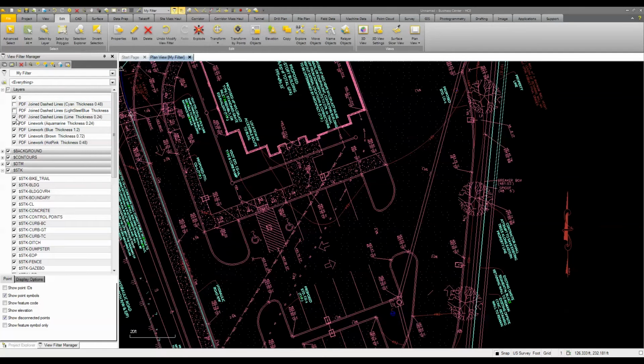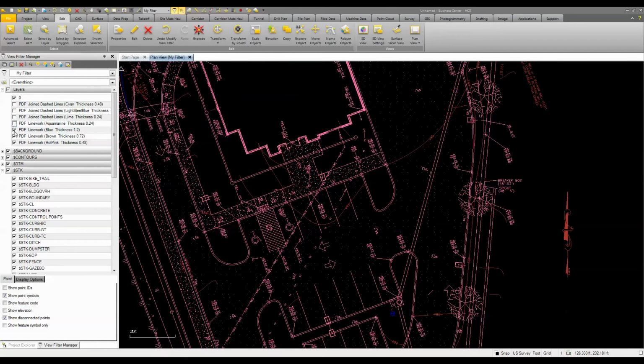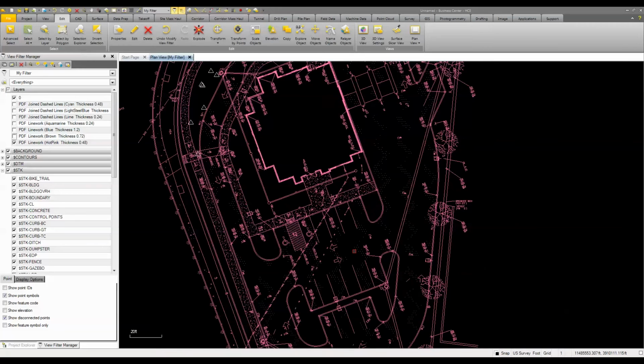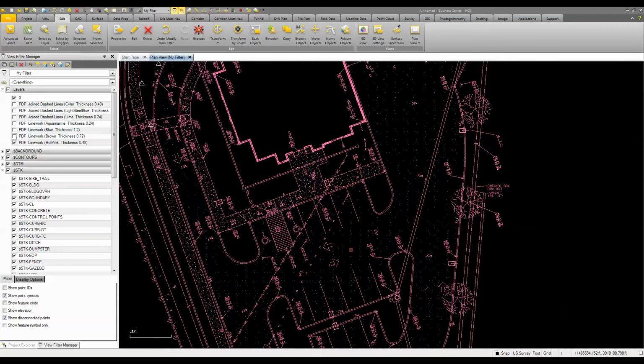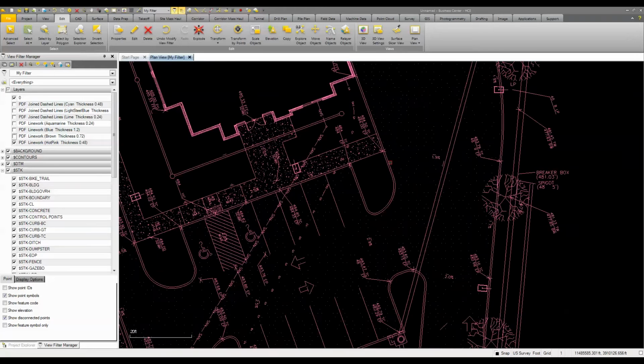So that's the first thing I'm going to do. We'll come in here and you'll see, as I turn these down, the brown, now I'm left with just this hot pink layer. So everything on hot pink is all on one layer and I need to move it to its corresponding layer. I have in my project template the layers that I want information to go to. So I want this edge of pavement to go to the edge of pavement layer.